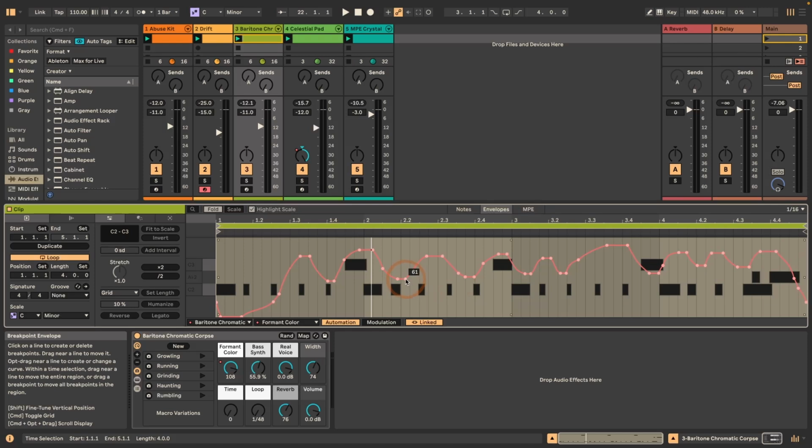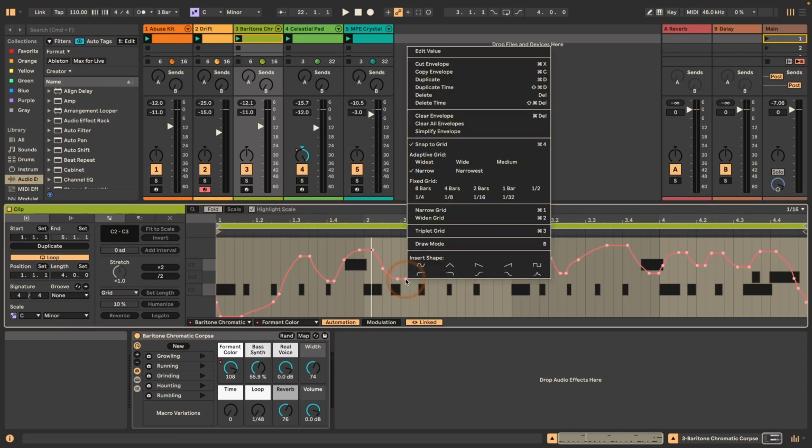If I do a right or control click again, you can see we have other options as well. Let's say, for example, I don't actually like what I've done. What I could do is clear envelope. You can see it also has a shortcut, which is Command and Delete on Mac or Control and Delete on Windows. And right underneath you see clear all envelopes. Anything that I had automated within this clip, so any other things as well, I could delete the automation for if I chose clear all envelopes instead. So let me just do clear envelope because I don't think that was all that great.